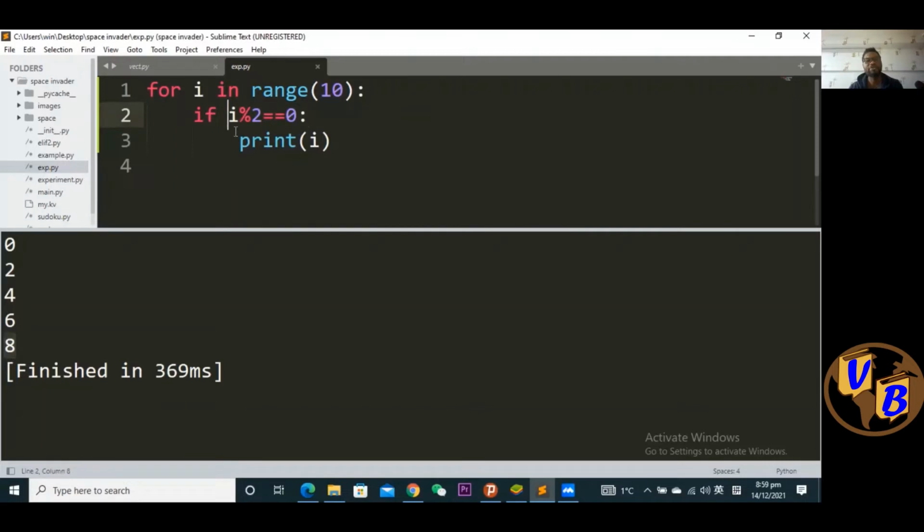However, I can reverse this by putting a not, and then it's going to print the odd numbers. So I can prove this, save and run. You see down here now I have 1, 3, 5, 7, and 9. That's what I have, 1, 3, 5, 7, and 9. All right, so this is what we have.